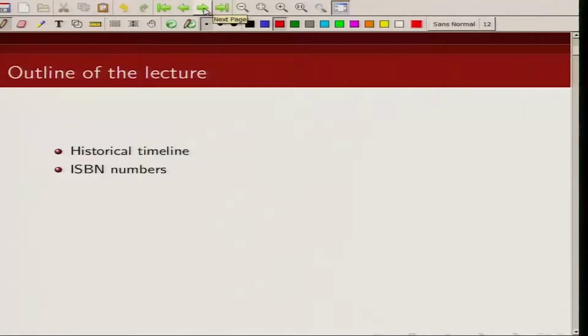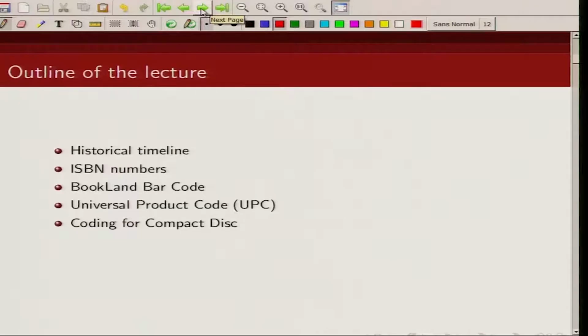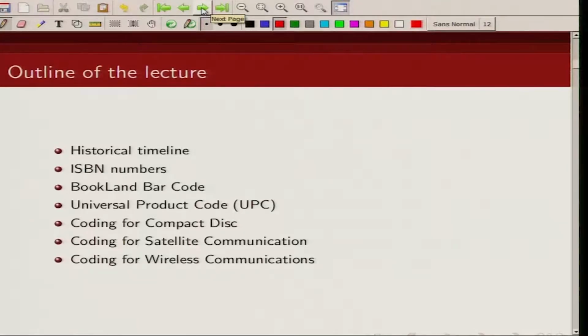Then we will start with some basic examples. We start off with ISBN number and Bookland barcode. Then we will talk about universal product code and European article number. Then we will talk about some of the applications of error control coding in practice. So, we will start off with applications in compact disk, and then we will talk about applications in satellite communication as well as deep space explorations. And finally, we will conclude with applications in wireless communications.